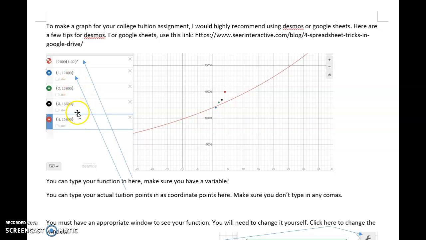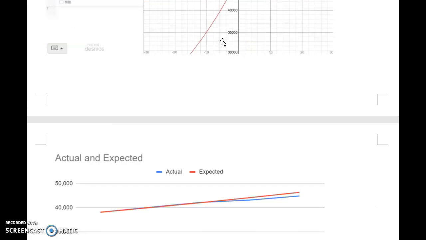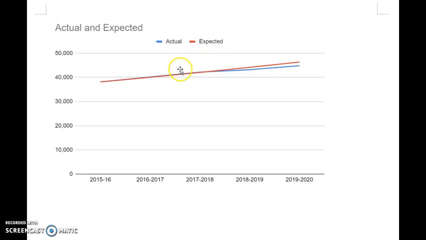So here's my example, and this is for Desmos. If you want to do Google Sheets, I put a link on here. Just copy and paste that link and it will show you how you can do Google Sheets. If you do Google Sheets, it will end up looking something like this, although it would actually be more appropriate to make these like a scatter plot, like dots and not a line.